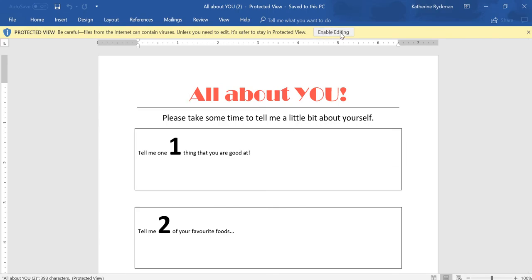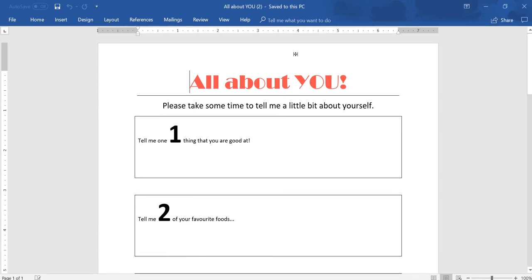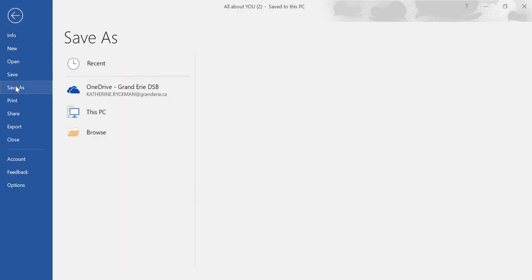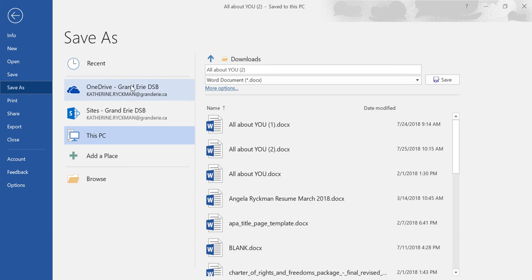And then you're going to click on Enable Editing. You need to be able to write in here. So we click on Enable Editing. My first suggestion to you, if you're not super familiar with Word, is to save your document right away and then keep saving. So you click on Save As. Now, I always save things in my OneDrive. You may want to save on your desktop. It depends on where you want to save things, okay?